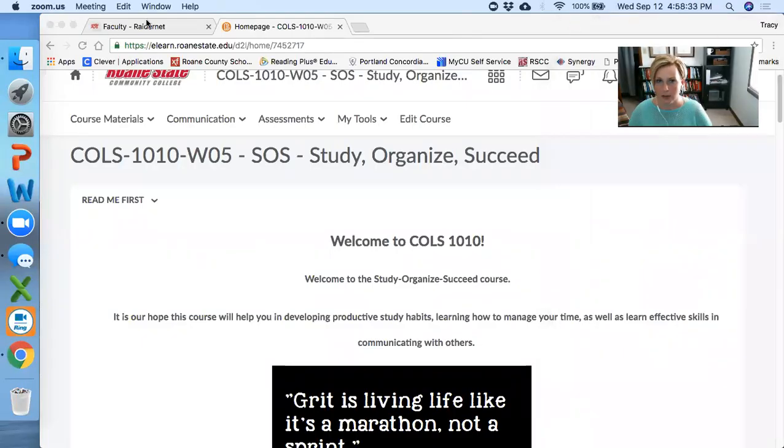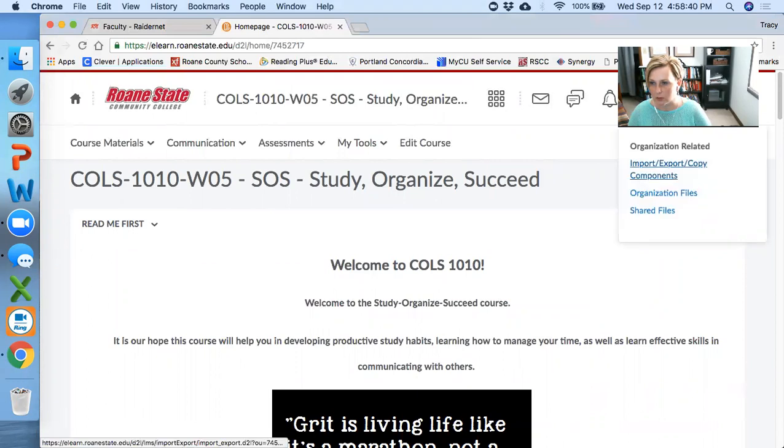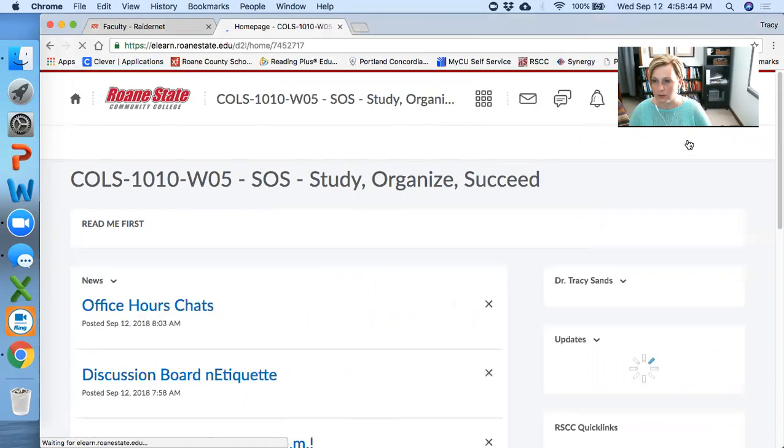Make a couple of minor adjustments here. I'm going to switch my Momentum screen to student view, if I can remember how to do that. View as Banner student, there it is.